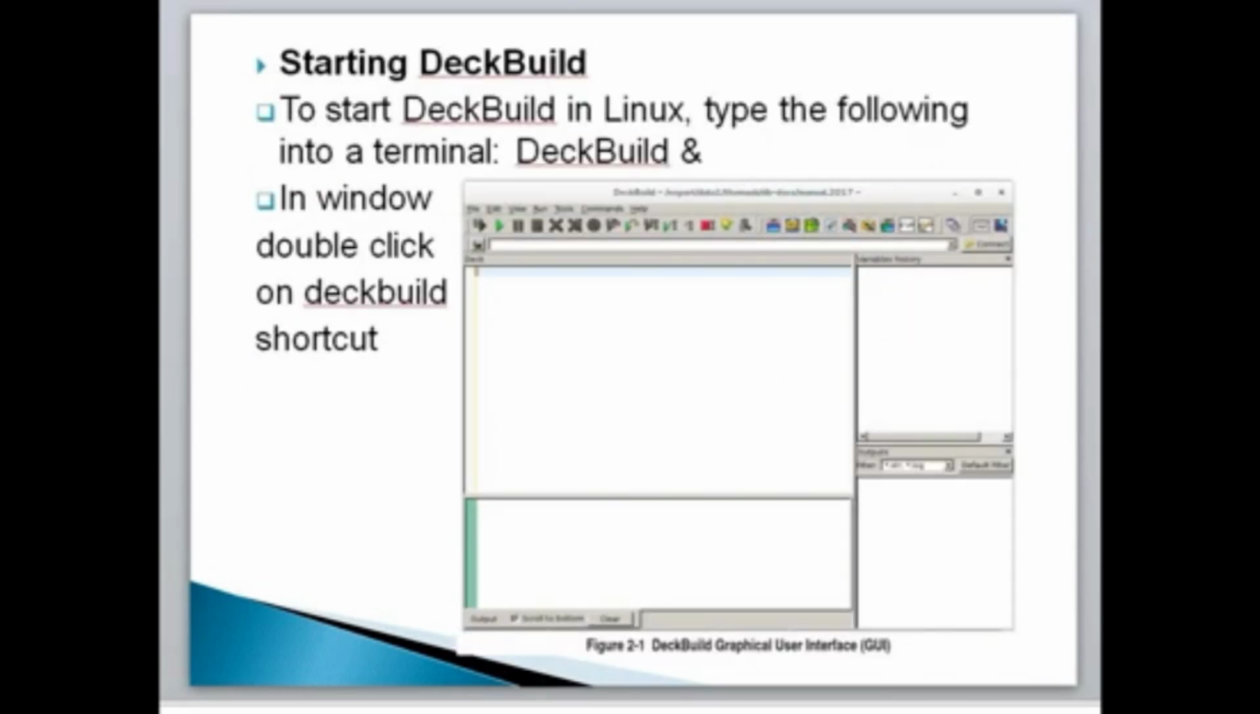In the next slide, we will talk about how to start DeckBuild. To start DeckBuild in Linux, type the following command into a terminal: deckbuild -an. In Windows, double click on the DeckBuild shortcut. DeckBuild will launch and the window shown in the figure will appear.